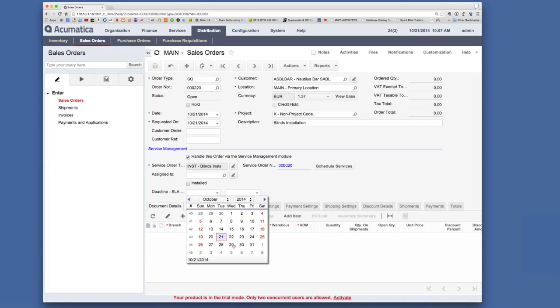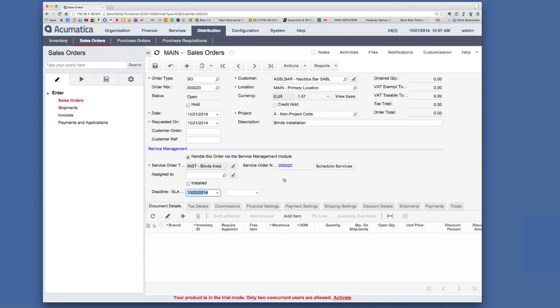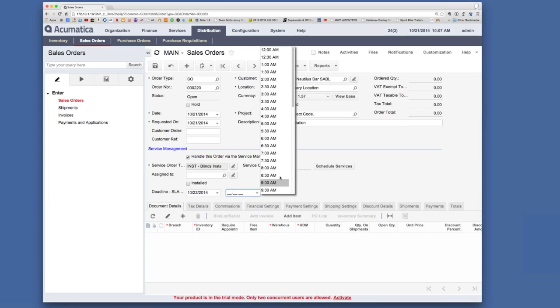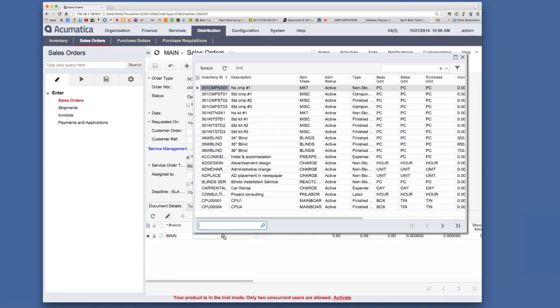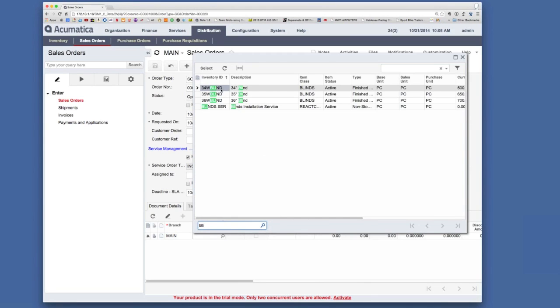So I can also specify when I need that installed, because normally, according to this example or this workflow, we're assuming that the customer is telling us, hey, we need the installation in this house on this date of these blinds. If we have the time, we can enter the time. Okay, so here we're going to go ahead and add the blinds. I'm going to filter this by blinds. So we have 34, 35, 36 inch blinds.